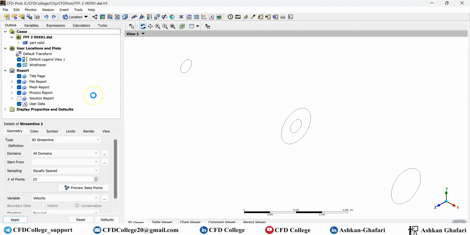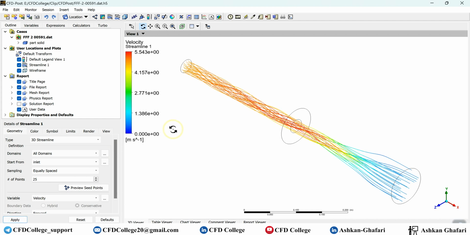I add a streamline function, and now I will work with the 3D streamlines because I want to see the streamlines in my three-dimensional domain. I don't want to see them on just a surface or on a plane. So leave the type. It should be 3D streamline, and then you can select the start from location. Usually we use inlet because we want to have the streamlines from inlet towards the outlet. So I choose inlet. Let's see what we get.